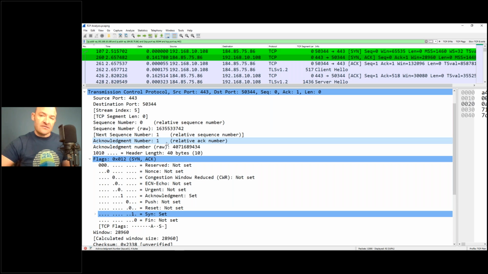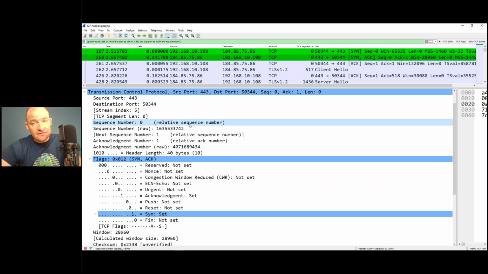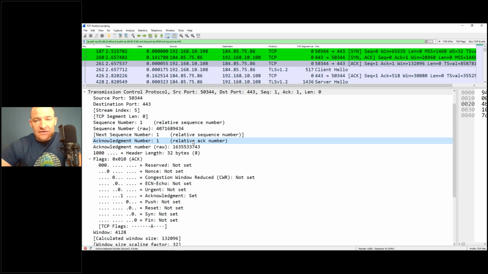Dan's sequence number on his end is this big scary number that starts with 1. Remember mine started with 4, like 4 billion or something like that. So he's saying, all right, here's my relative sequence number. When I come down to the third packet of the handshake, I should see sequence number 1, acknowledgement number 1. Now we are synchronized. That's the whole point of the third packet of a 3-way handshake.